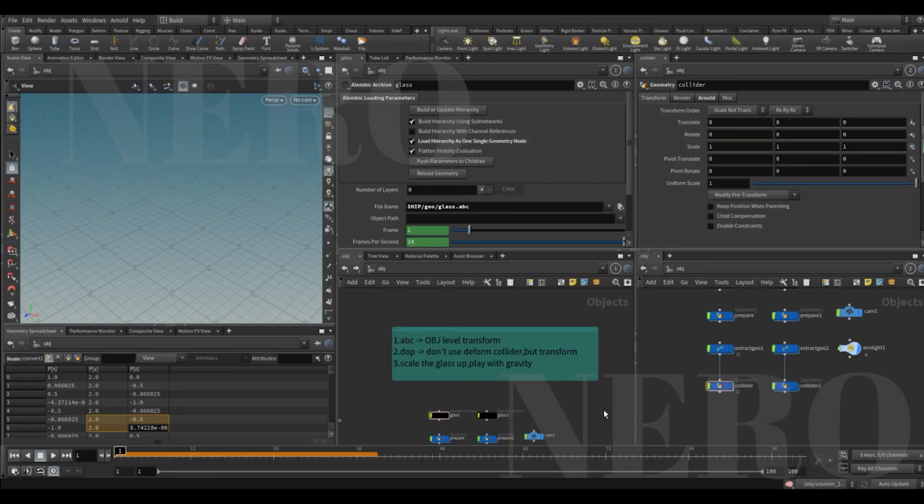So here comes my final conclusion. Three steps. Step 1. Once you get an ABC file, try to extract the transformation matrix out of it and put it to a static one. Step number 2. In the DOP network, try not to use the deform collider, but use object transform. Step number 3. Scale the glass up, not down, up, and then play with the gravity.